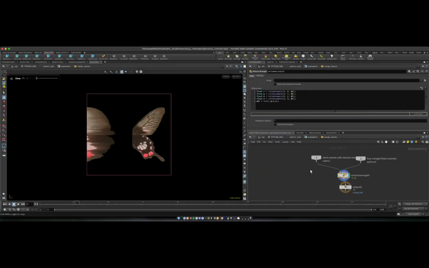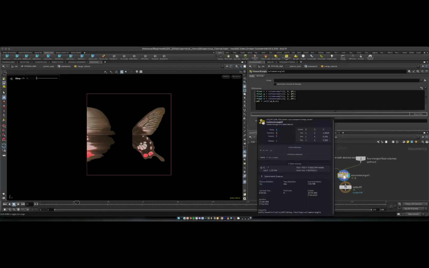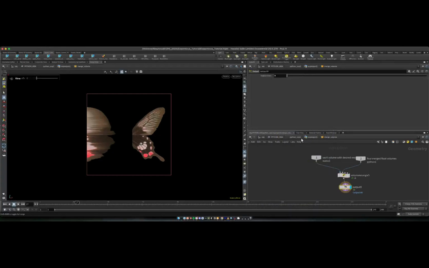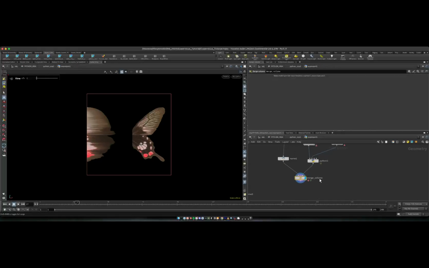And then at the end of the day, you still have 4 volumes, so you need to use a merge volume to bring them back together. This is pretty simple. You just read from all 4 float volumes, and then you write the value out to a vector4 volume. So now you have one vector4 output.